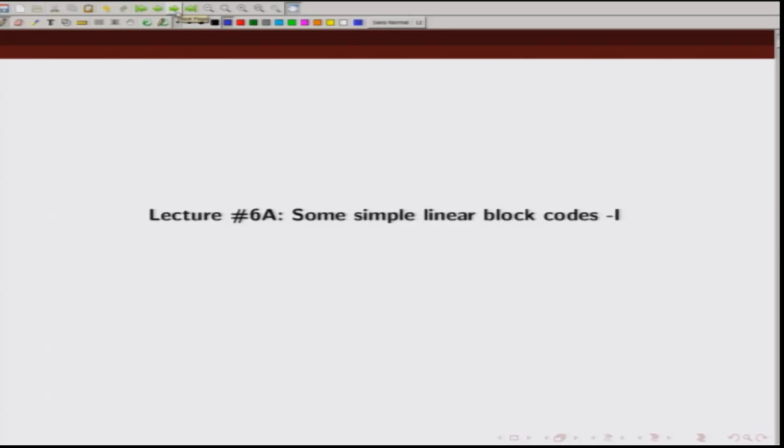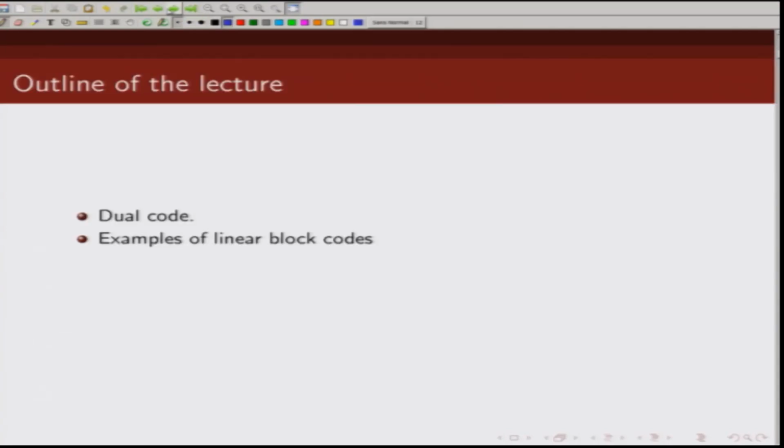Welcome to the course on error control coding and introduction to linear block codes. So today we will discuss some very simple block codes. So this is the outline of today's talk.